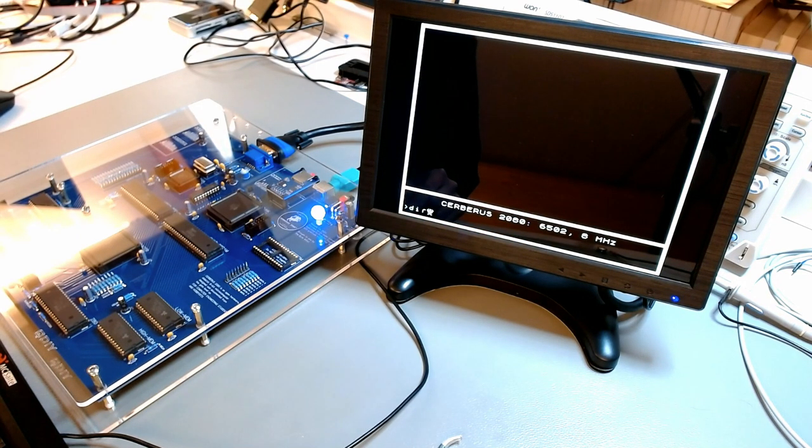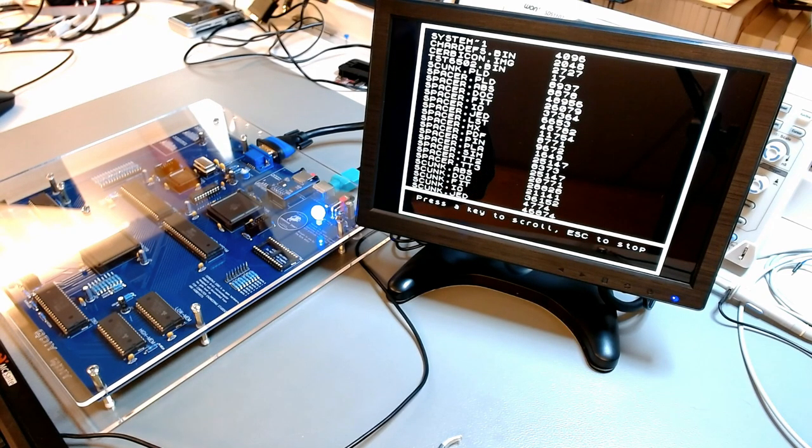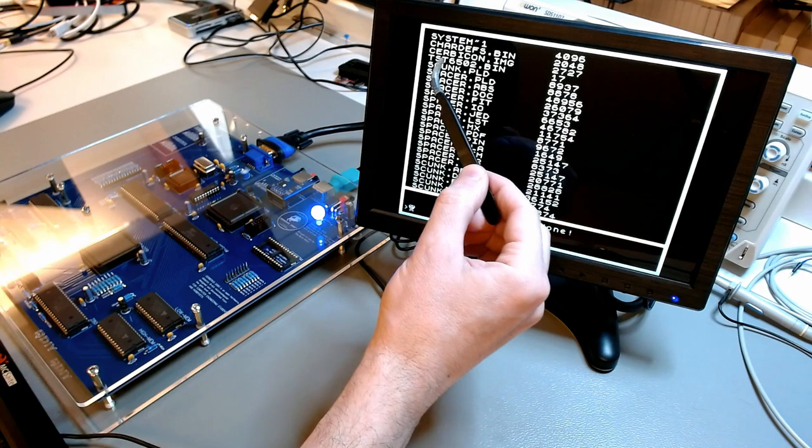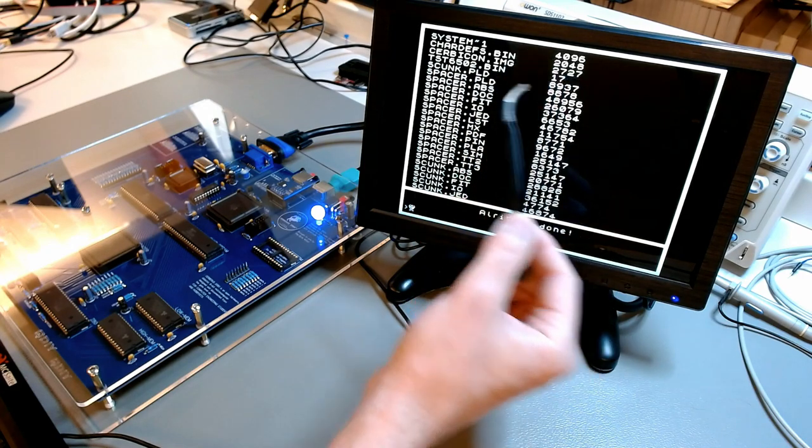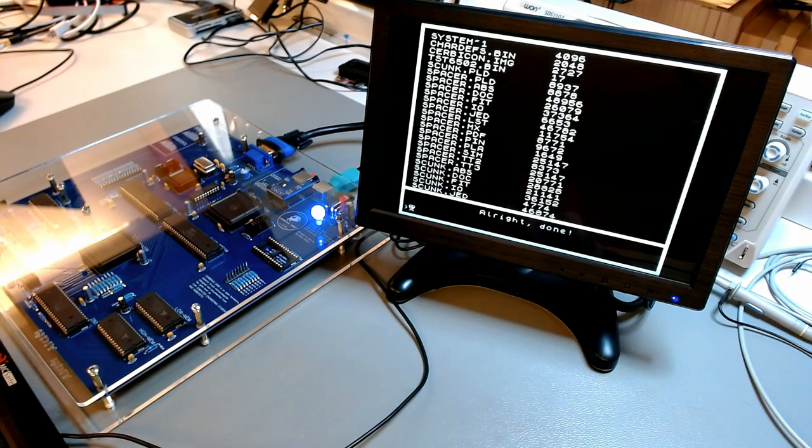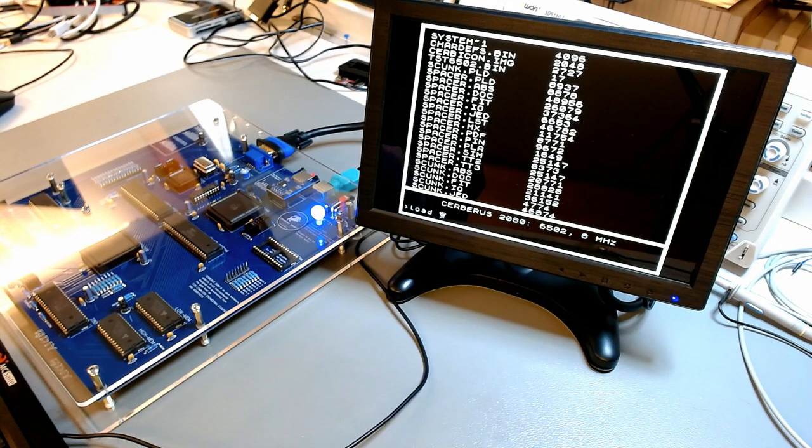But suppose I didn't have the test CPU command built in. Suppose all I had was this, test6502.bin. It's like having a program on the disk. So I will load that program, test6502.binary. So now it's loaded.